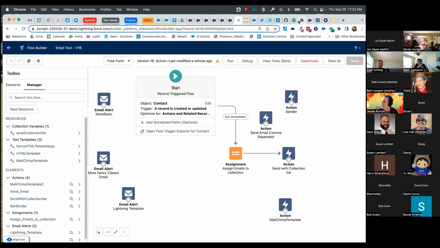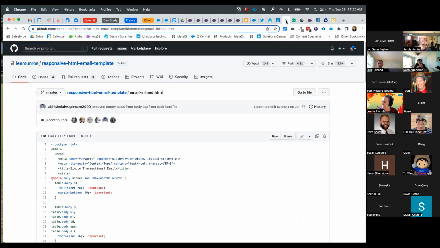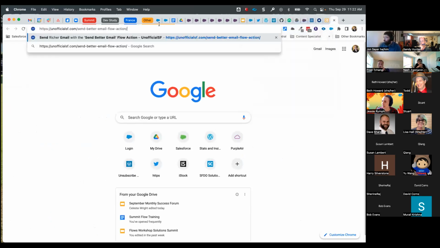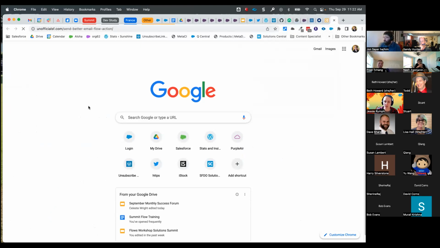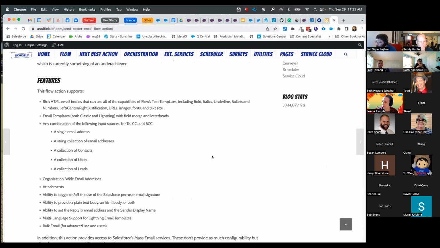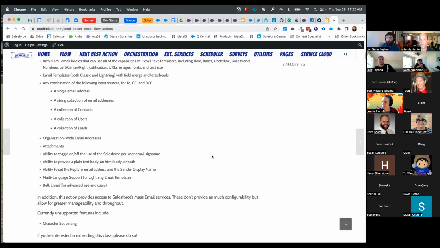The better way to do it is to use, where did this go? Unofficial SF, Send Better Email tool. So this you would install, and this handles tons of things that I didn't get a chance to dive in on, but it's going to give you lots of great features that you don't have in Flow to be able to send mass emails in Flow more easily.